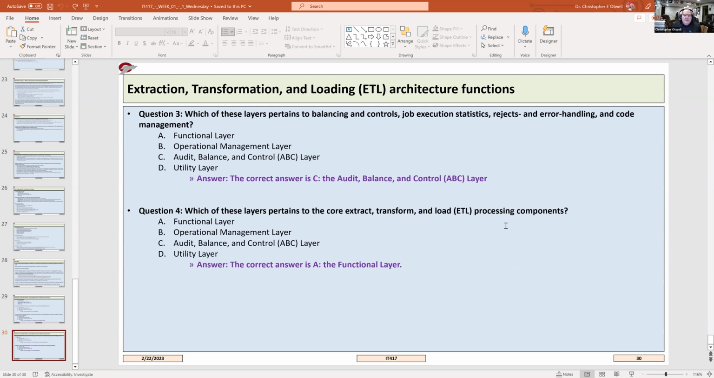Balancing controls and job execution would be the audit balance control layer, right? It's there to make sure it's handling errors, that the jobs are continually running like they should be, and that pieces are audited such that it all meets your expectations.